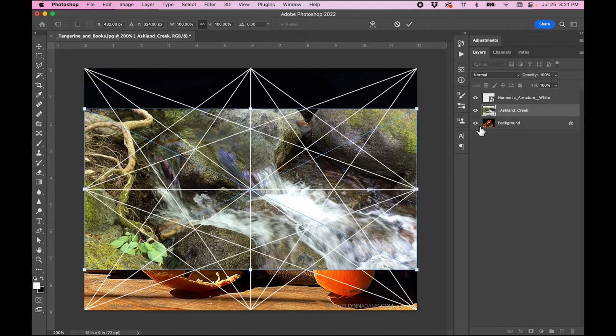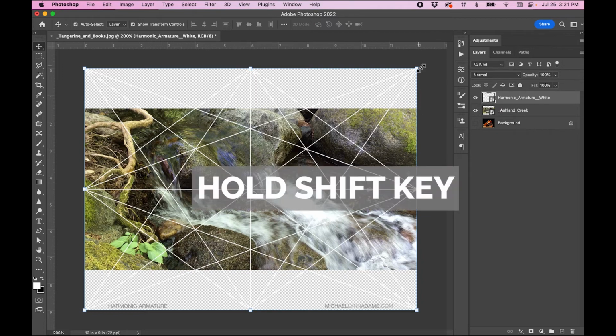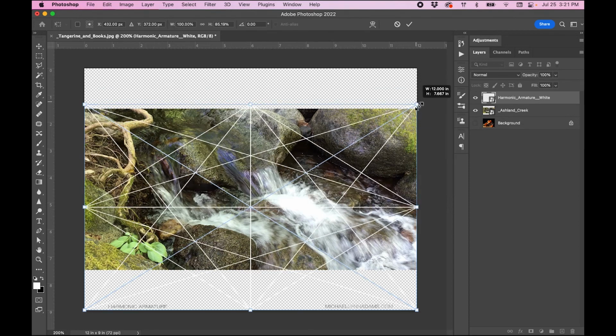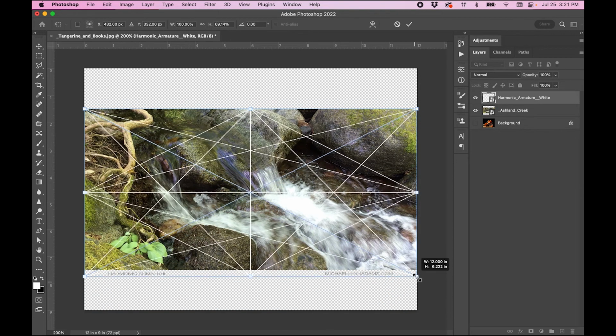To hide the original image, because it's kind of in the way, click on the eyeball to the left of the background image layer. You'll see that the armature doesn't line up with the new photo. To adjust the harmonic armature, first click on the layer named Harmonic Armature White. You'll see that the armature's borders and handles appear. Hold down the Shift key, and at the same time, click on and move the armature's corner handles to align the armature edges with the edges of the photo.